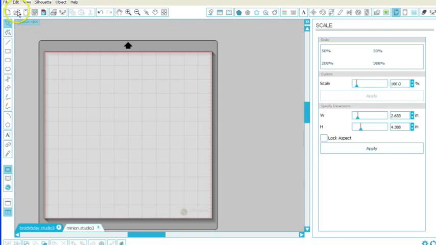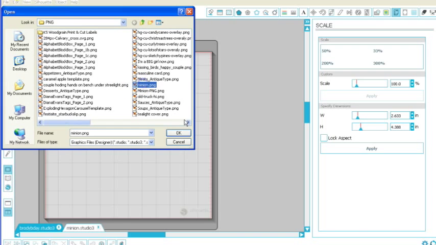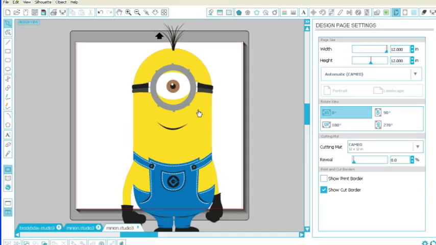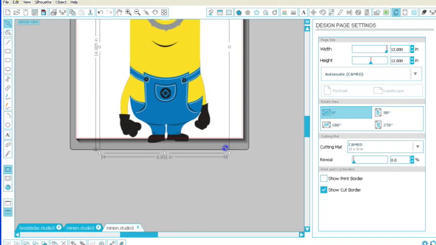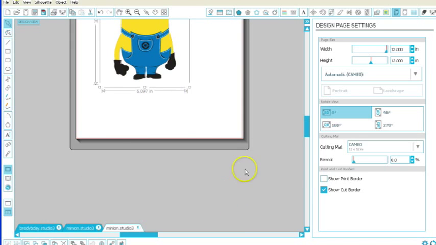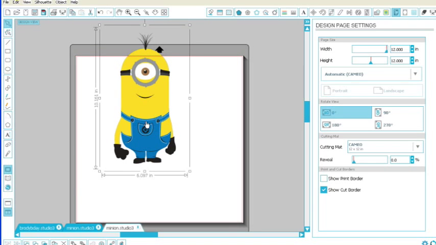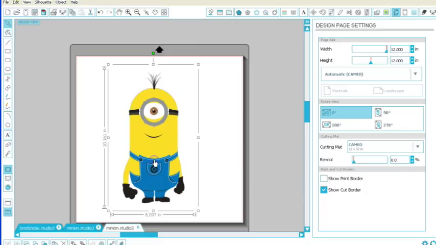Now let's move over to our Silhouette software, and we're going to bring in our little minion. As you can see, he's not so small, so I'm going to go ahead and resize him. Okay, as you can see, I started resizing him. I apologize, I've been having problems with my allergies, so my voice sounds a little froggy right now. Okay, we're going to leave him at this size.